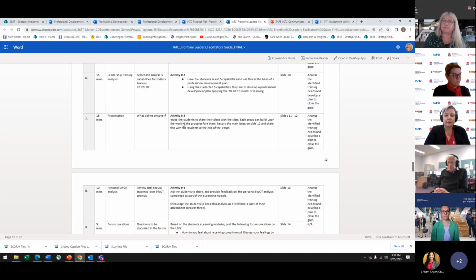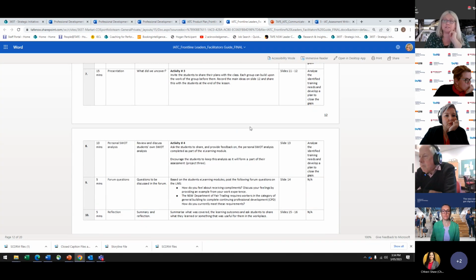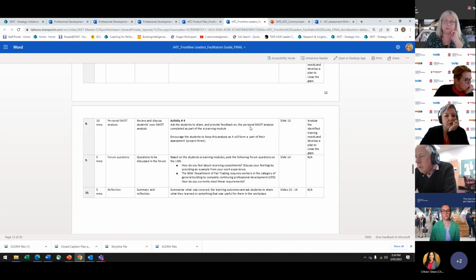Okay, so then there's a presentation. Invite the students to share their plans with the class. Each group can build upon the work of the group before them. So it's good we're going to debrief each activity and keep building upon that. And once again, we're giving people practice actually demonstrating this skill. So I think that's important because this links into communicating with influence. So it's a really good skill to build as a leader and giving them chance to practice and get feedback.